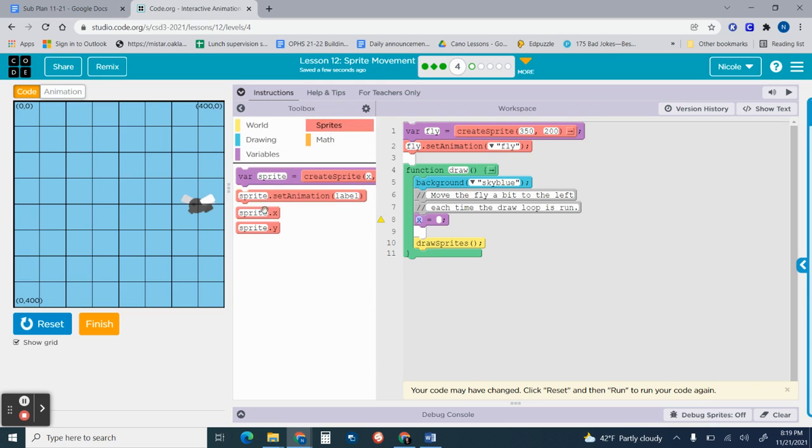I'm going to grab my sprite. Now, again, I want it to go in the x direction. And again, for those of you that are having a hard time with that, always turn your grid on. I want my fly to move across. And if I'm looking at how my numbers are changing on the bottom, my x is getting smaller. So again, I'm going to change the name of this to fly. Fly.x. And then I'm going to open up my math drawer.